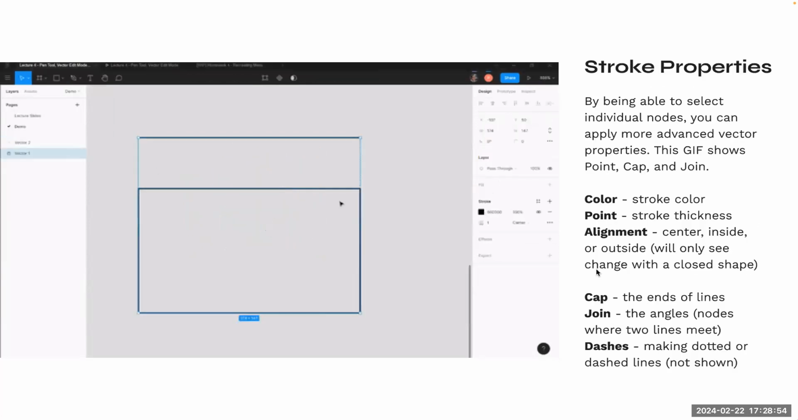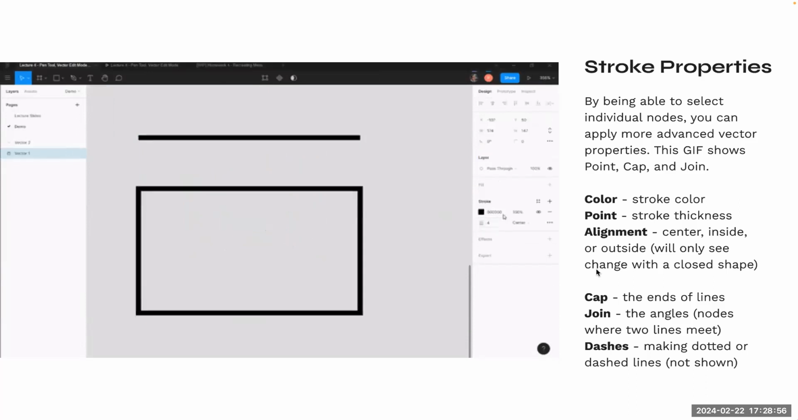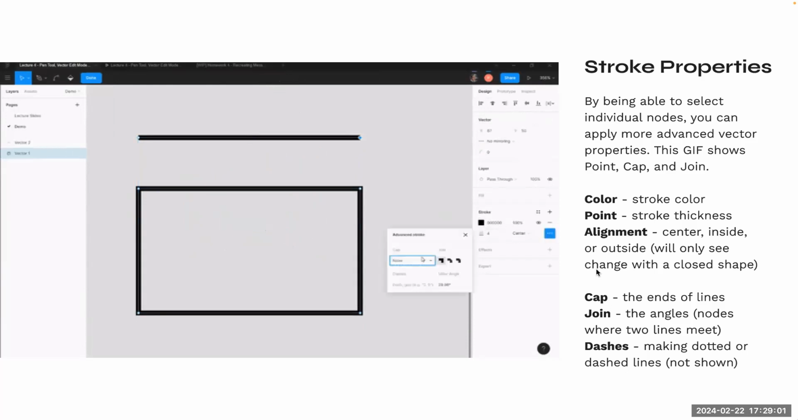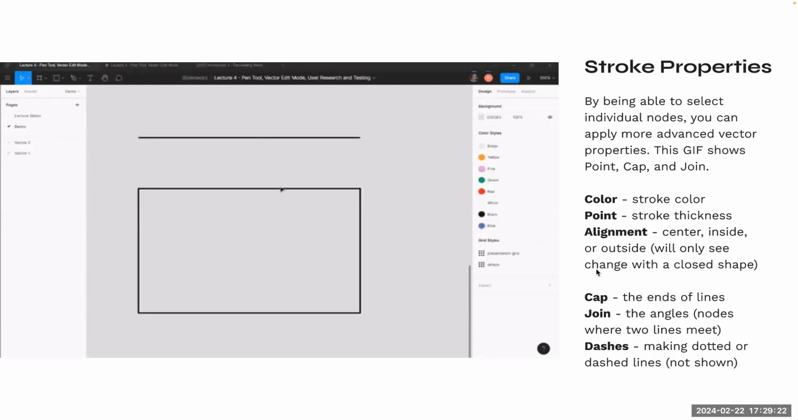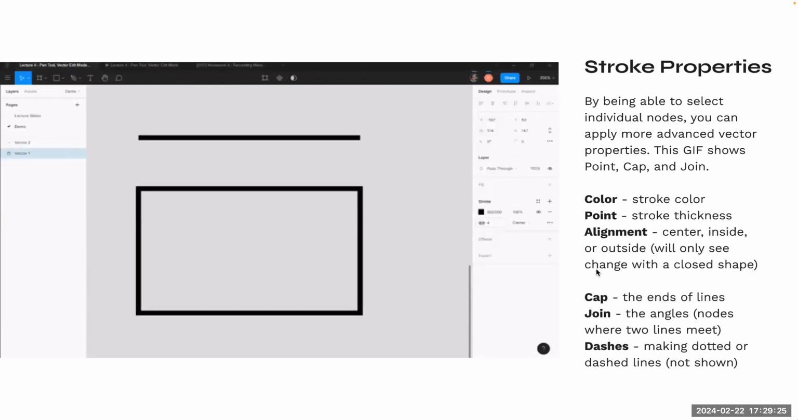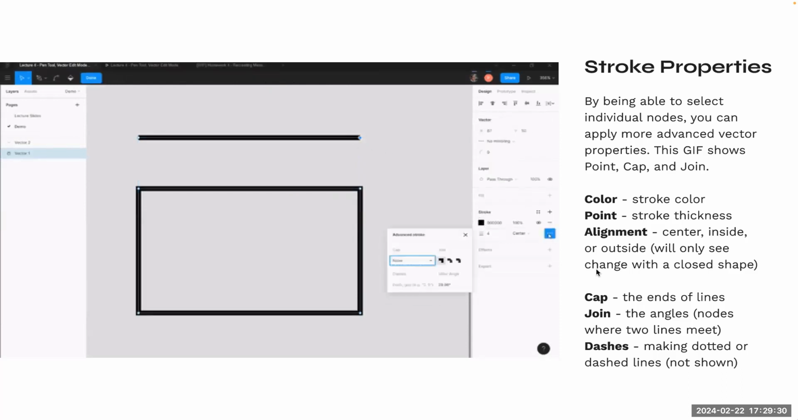Okay, so some stroke properties. As you can see in this GIF, there's caps, colors, points, alignment, all this fancy stuff, which you'll find in your design panel on the right, under the word stroke. You can change the color of it, and how thick it is. When you have a closed shape, you can also change the alignment, which is whether the stroke is displayed on the outside of the actual line that you made, or the inside, or on the center. The caps are the ends of lines, so you can make them straight or rounded.